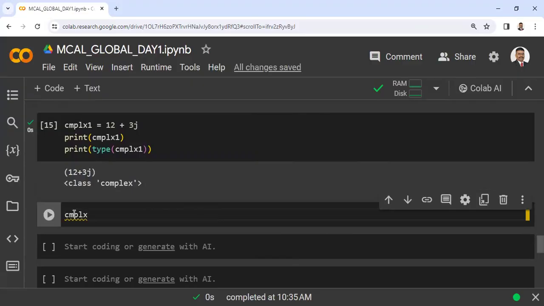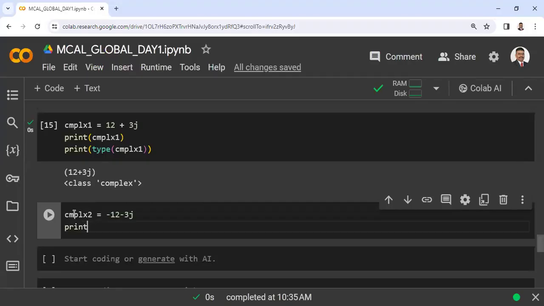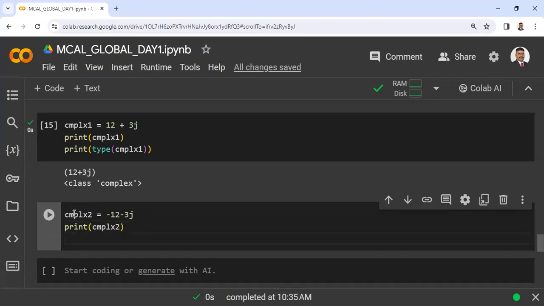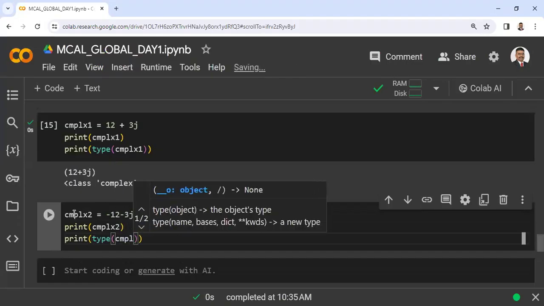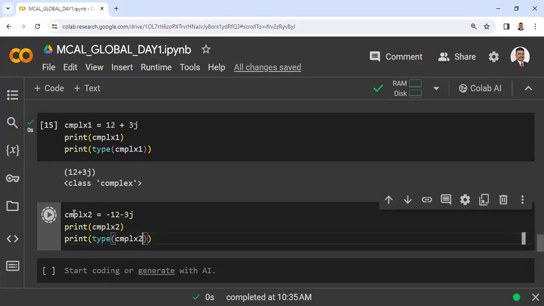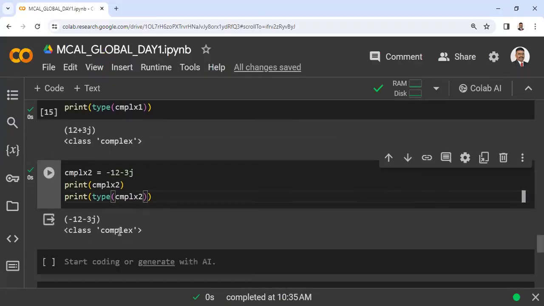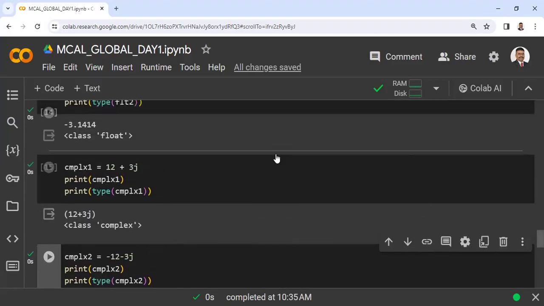Now I take another complex number. So complex2 equals minus 12 minus 3j. Again I use the print function. Let us start calling it the print function because it will be helpful for the future. So we will use the print function, then we are using the type function, and we are printing complex2. So again, it is identified as complex.